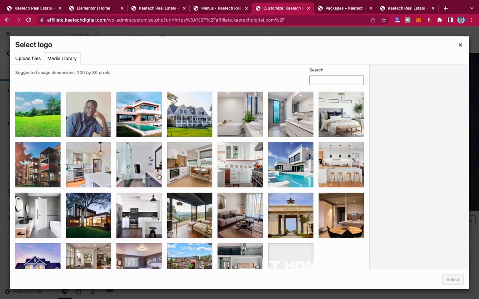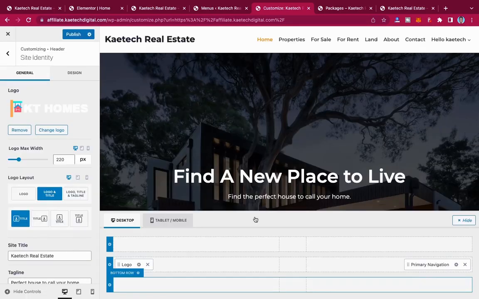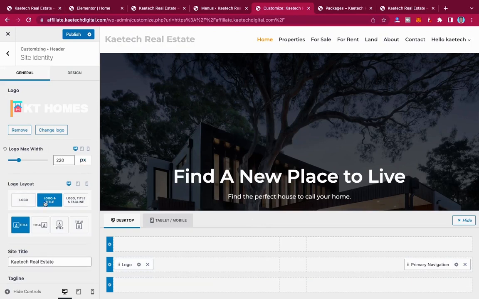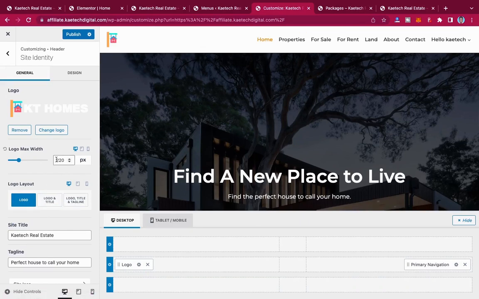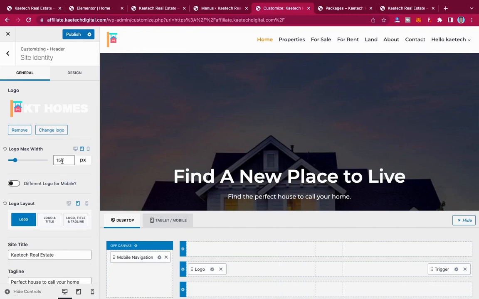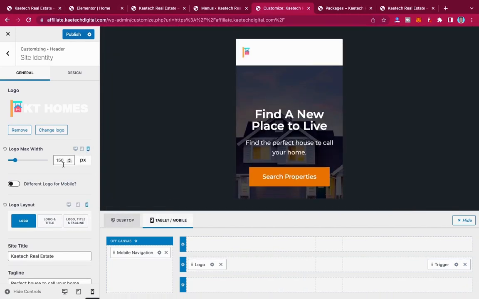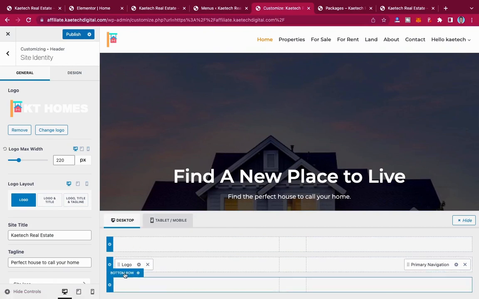So choose your logo. So this is my logo. I'm going to set it, and then I'll skip cropping, and then instead of logo and title, I'm going to just use logo. Okay, and then I'll set this one to 220, which is okay for me. I'll go over here and set it to 150. I'll go over here and also set it to 150. Everything is good for me. Okay, so my logo is set up.